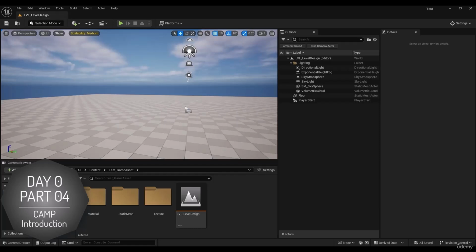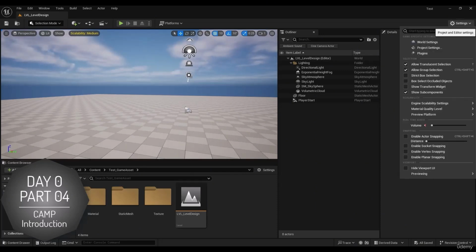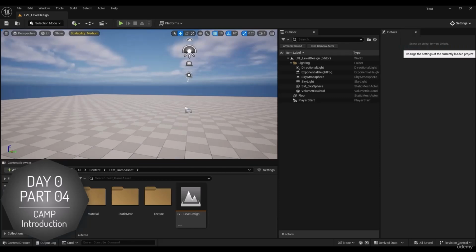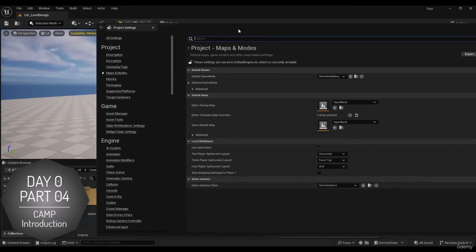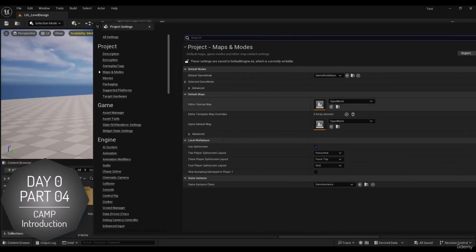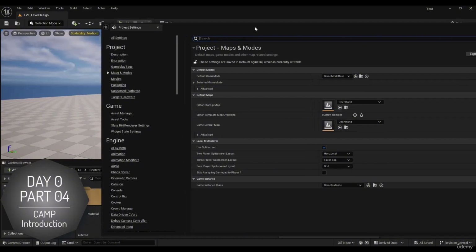We arrive at the point where, how can we save this in a way that when we close and reopen Unreal, we no longer see that open world map? We go directly into Level Design. For this, we go to Settings, to the Project Settings section, and in Project Settings, I search for the Maps and Modes option. Well, this is it. The Editor Startup Map option must be set to Level Design.